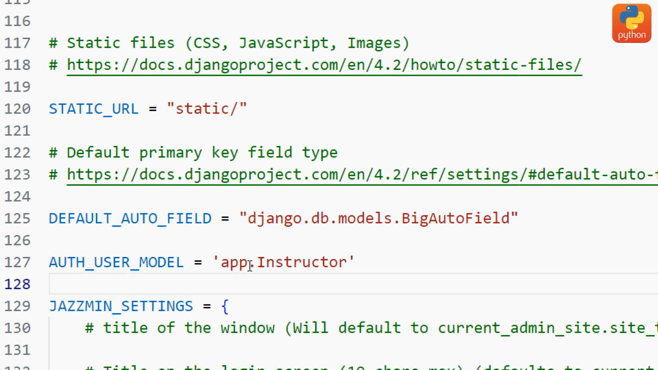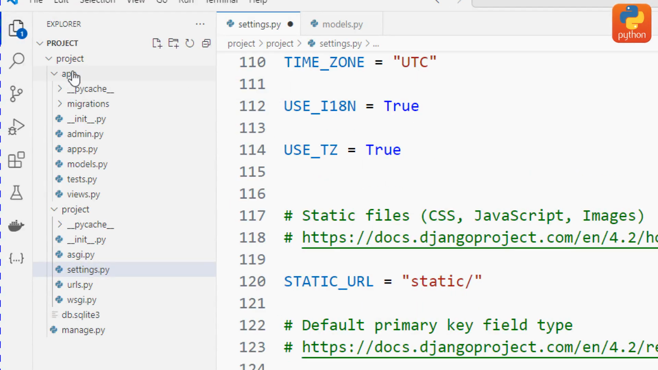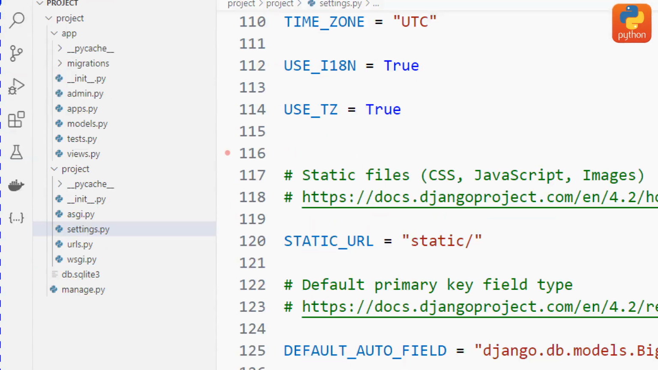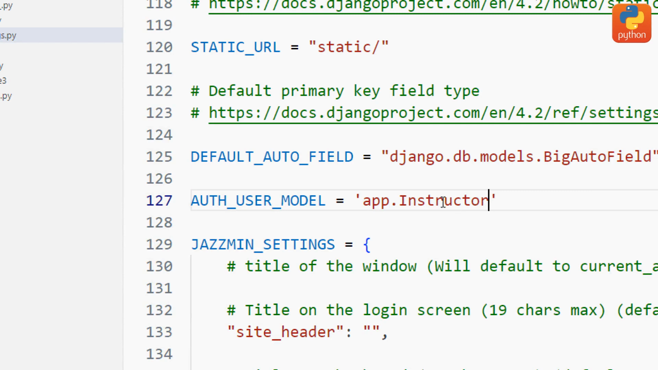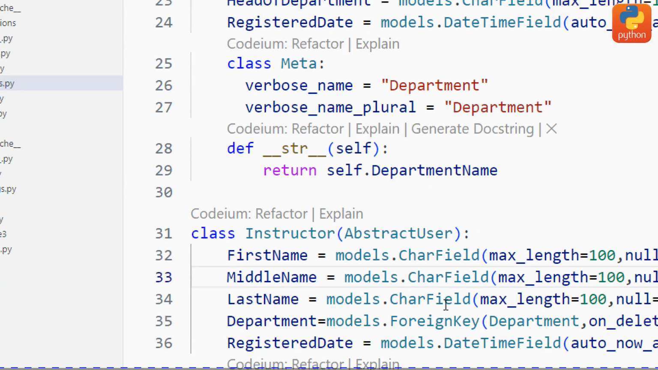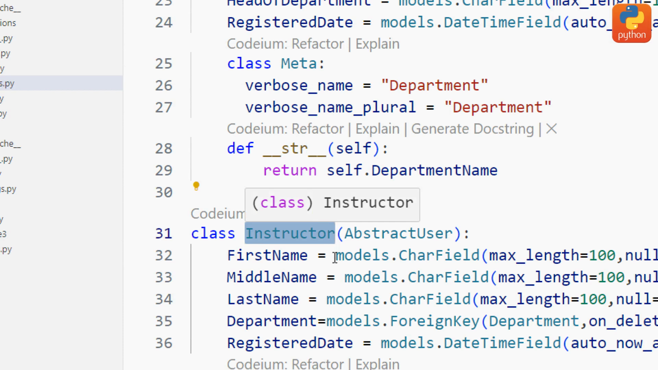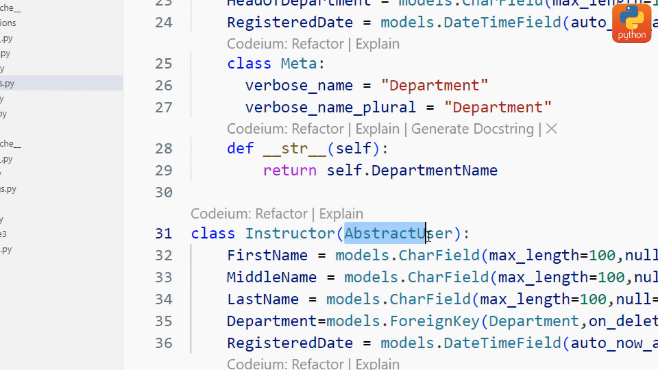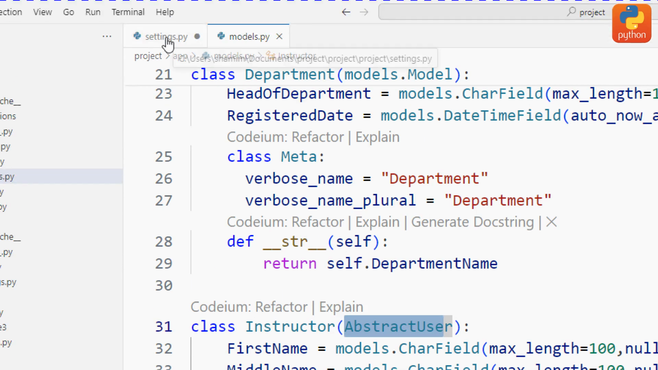So what is app? Is your application name, this one, app. Okay, this. What is instructor? Instructor is our model name, instructor. The same, it is case sensitive, ambao tumeswap default Django user model. Kwa lazima ifanye routing. Now save changes.